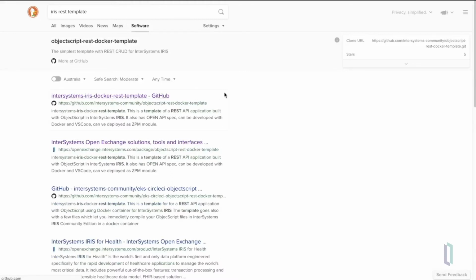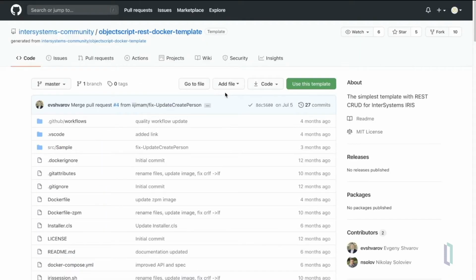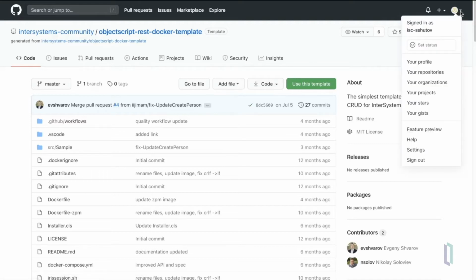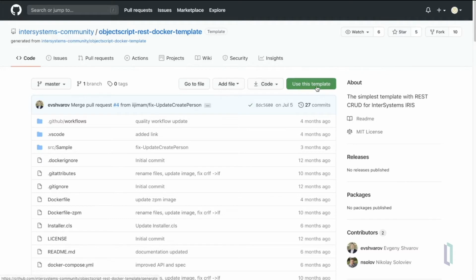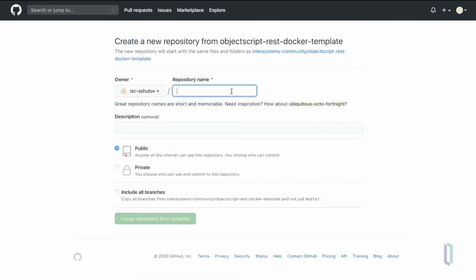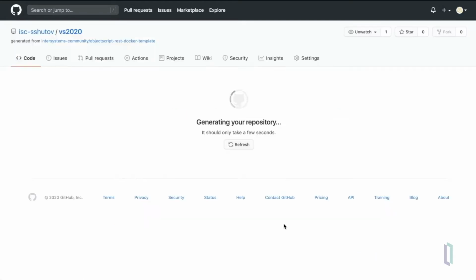So pretty much all you need to do is log into your GitHub account, click the Use this template button, provide GitHub with the name for your new project, and decide if it should be in public or private access. Once you're done, just click the big green button and GitHub will create a repository for you based on the community template. It will take a while and we have our project.